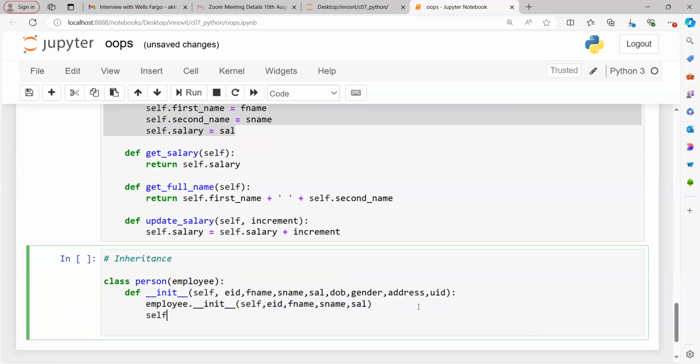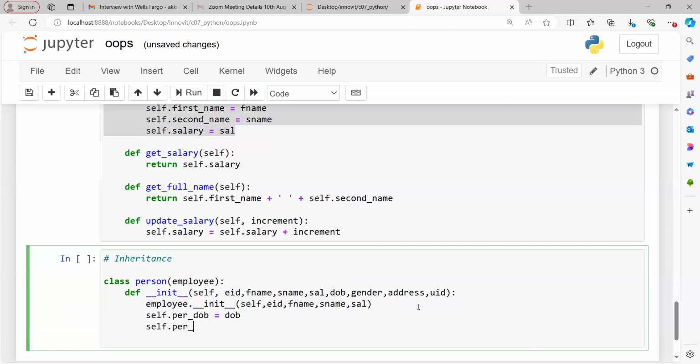For the rest of the values, you will say, okay, for the rest of the person, let me say self.person_DOB is equal to DOB, self.person_ what do we have? Gender. GEN is equal to gender, then self.PR_ADDR is the address value that you want to assign. And finally, self.person_UID will be the UID value that you have assigned.